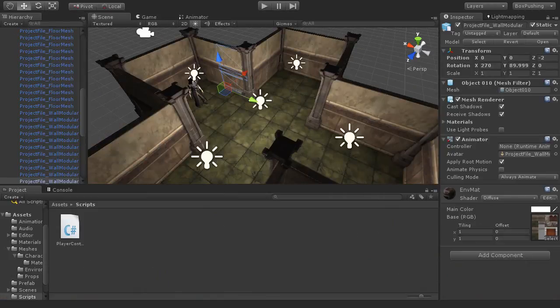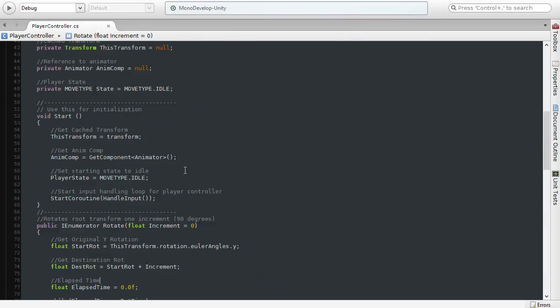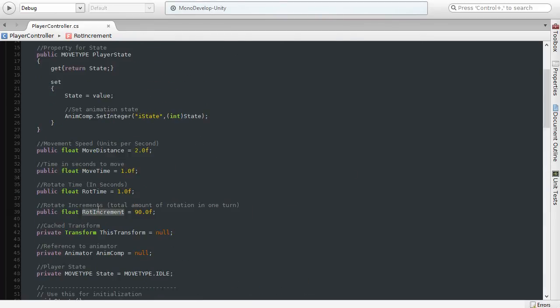Now to achieve that, if I just bring back MonoDevelop, you will see here that I've added rotIncrement, and the default value is 90 degrees, and indeed I want to keep it at that. This defines the amount of rotation in degrees that the player should turn on the y-axis when we want to turn to change direction.